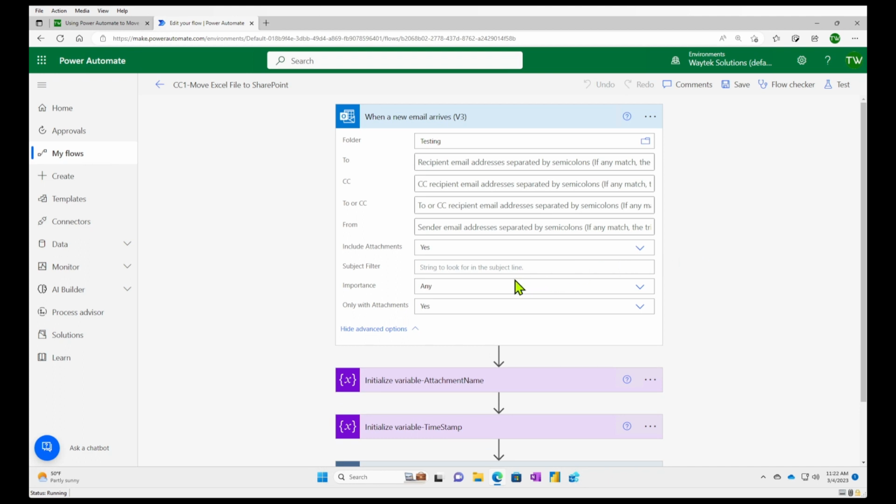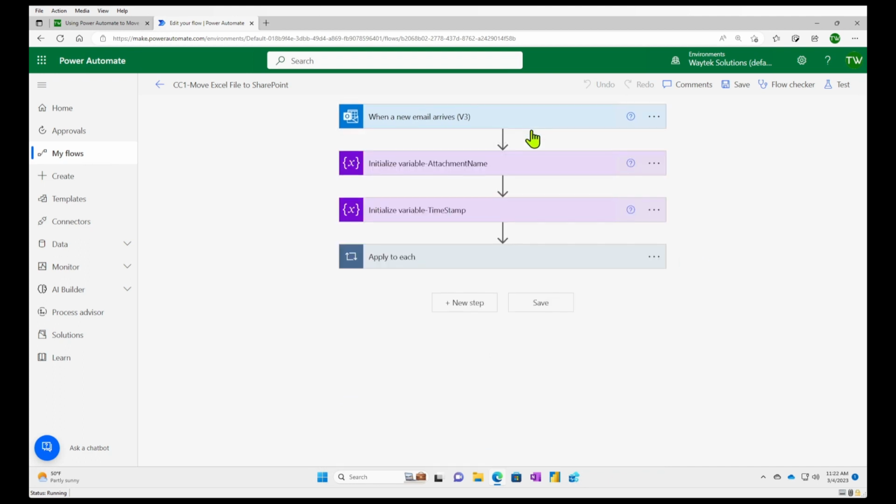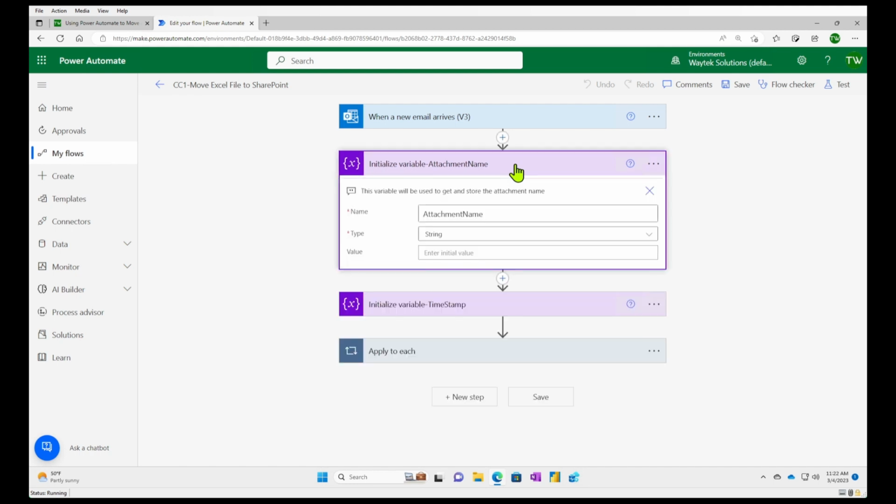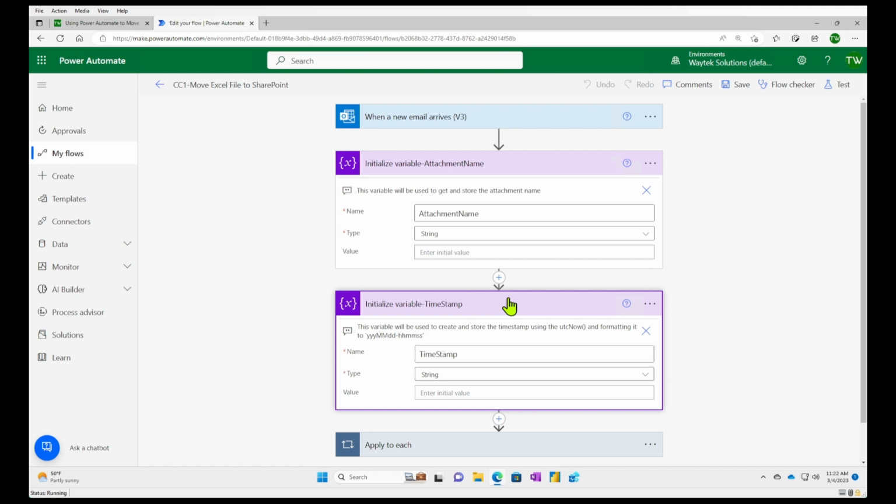Next, we're going to create two variables. First, using the initialize variable action, we're going to create a variable called attachment name. Its type is a string and we're not inputting any value to start with. Second is a timestamp variable, calling it timestamp. It's a string, and again, no value.